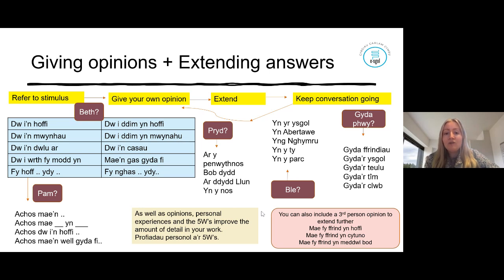As well as that now, so we've covered what you do, the opinions, we've covered why you may like something, we've covered when. We're going to look nesaf at ble, where you may do your particular action. So where you go to school, or where you have English, or where you do your hobbies, or where you have a part-time job. So the word yn is very important here. Now, yn means in, okay? But you do have to deal here with a treiglad trwynol, a nasal mutation sometimes when you use yn, okay? So yn yr ysgol, in school. Yn Abertawe, in Swansea. Yng Nghymru, in Wales, has got that nasal mutation, okay?